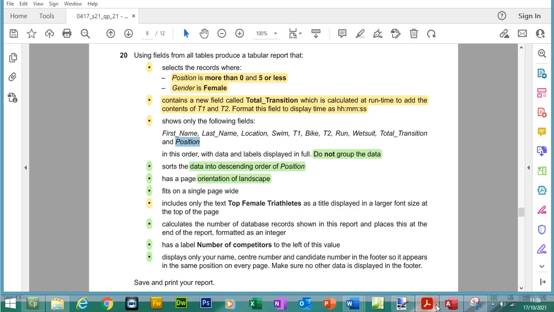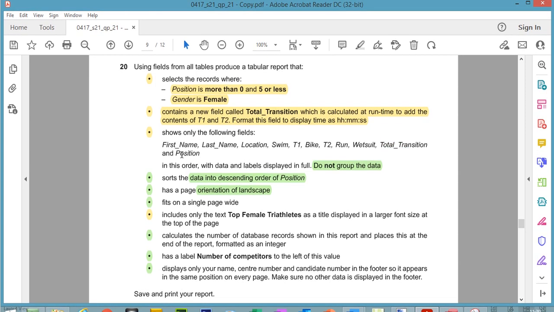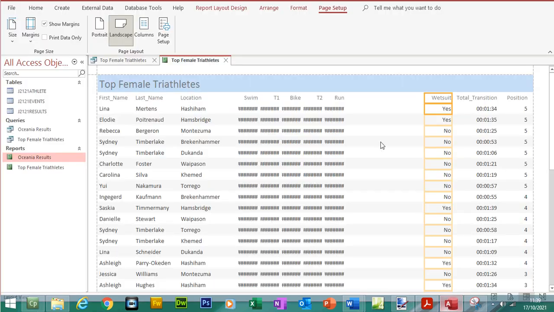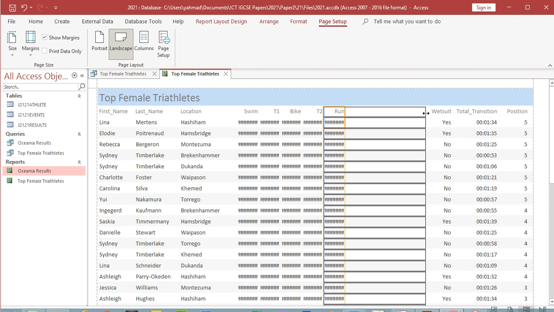I think how I missed position is that I saw total transition and saw that it was a new field, and typically it is the last field we are showing, but in this case we are including position, so I think that's how I missed that one out initially. Okay, let's just keep going.